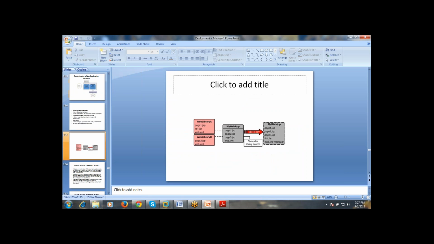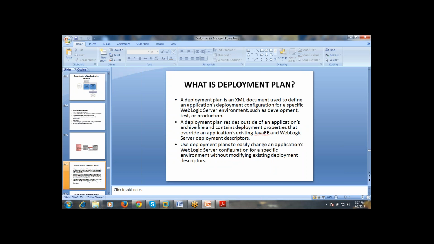So what is the deployment plan actually? How are you going to be deploying the applications using the plan? A deployment plan is nothing but an XML document, which is used to define application configuration specific to the environment, specific to the WebLogic server environment. For example, test, staging, and production.